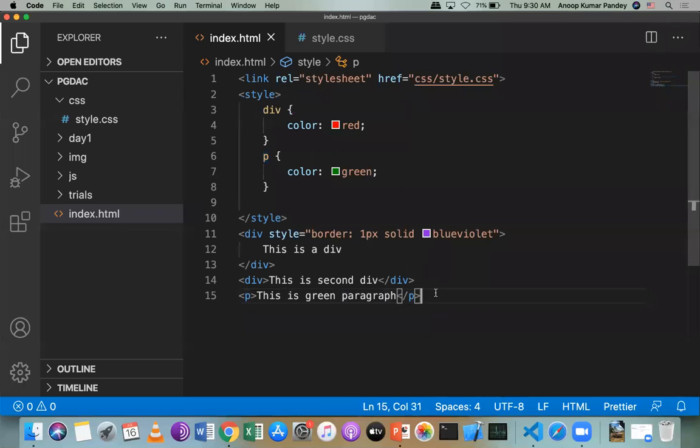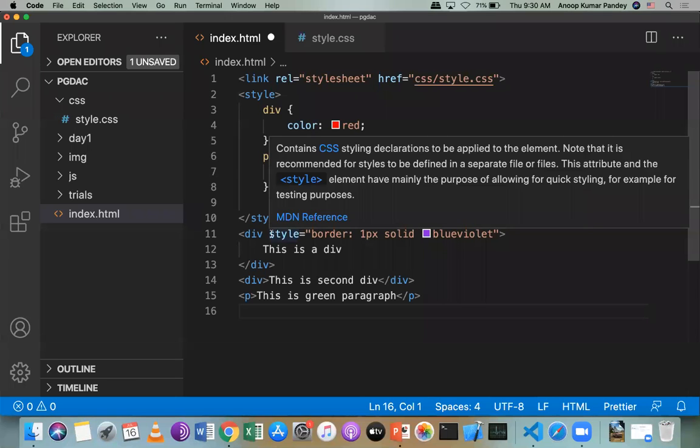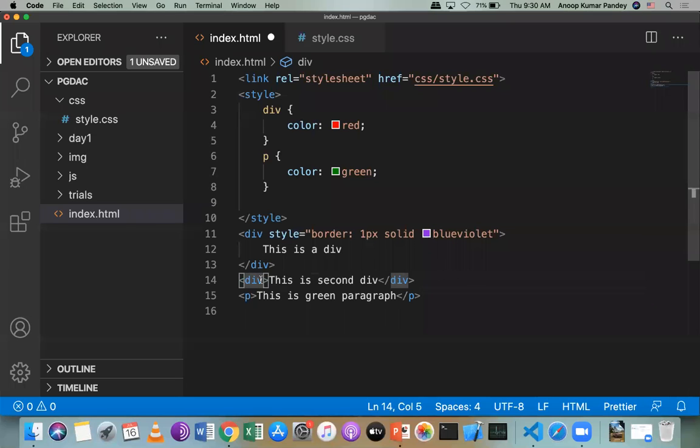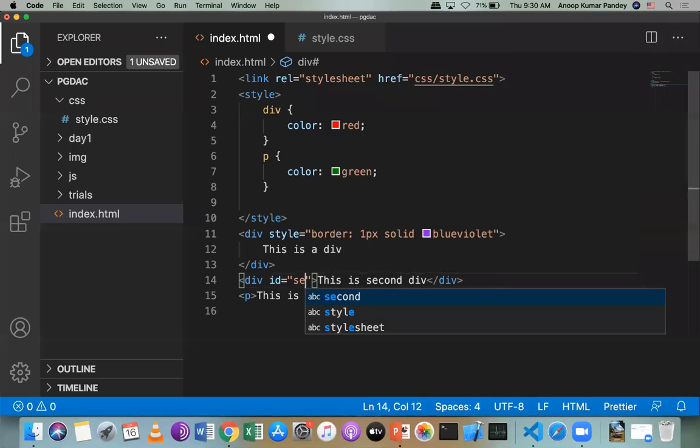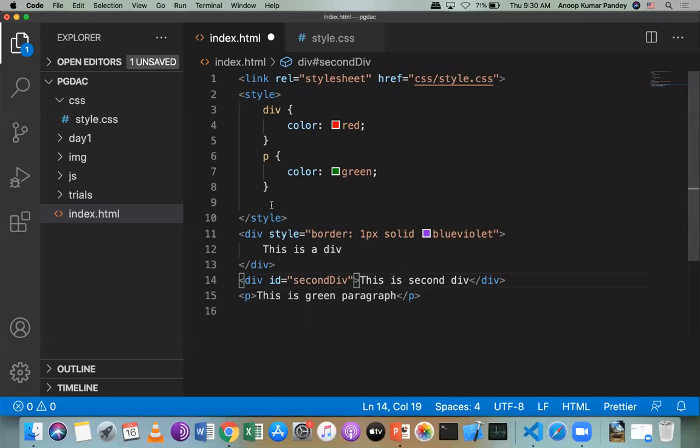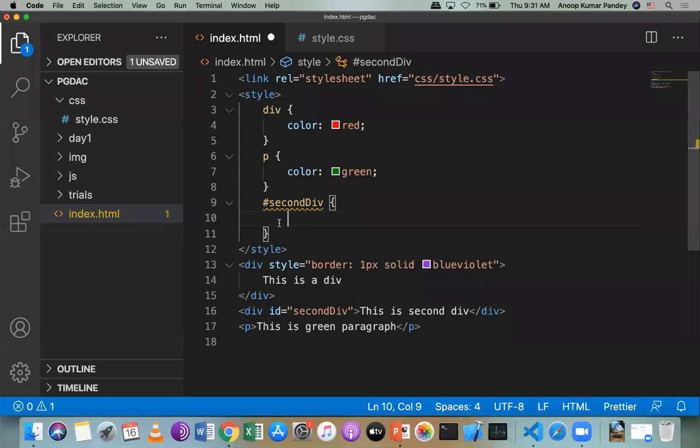Now let us move on to the next thing. If I want to apply a style to a specific element, one way is that I write an inline style. The second way is using an ID or identifier. So I will use an ID, and suppose I give it the name second div. Then for this second div I will write special properties. So how to denote an ID? For that we use hash. So hash second div. This hash is used to denote an ID. So ID is a unique identifier for an element.